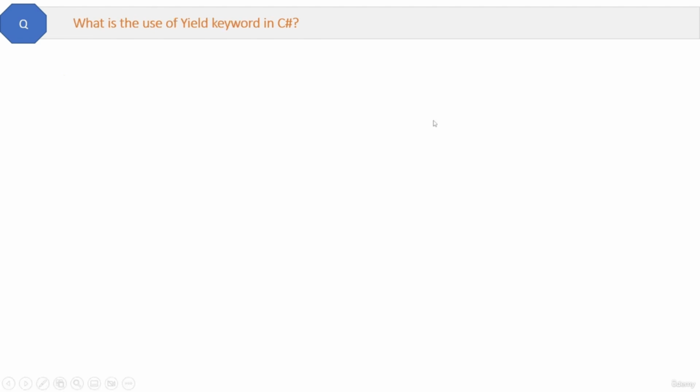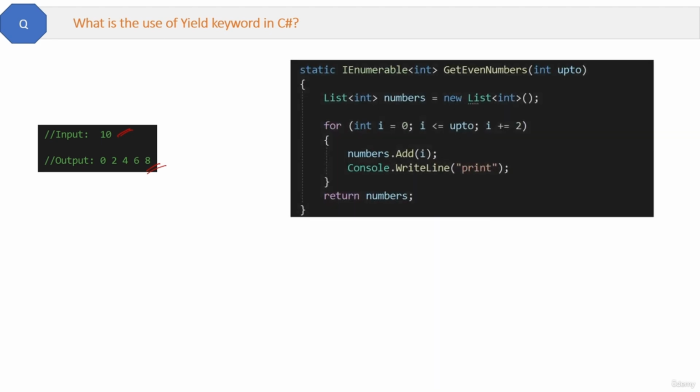What is the use of the yield keyword in C#? Okay, to understand this, let's have a scenario. Suppose we want to create a method where if we pass the number 10, then that method will take 10 as the input and then give 0, 2, 4, 6, 8 as output. Basically all the even numbers, okay. The requirement is clear. Now that method will look something like this.